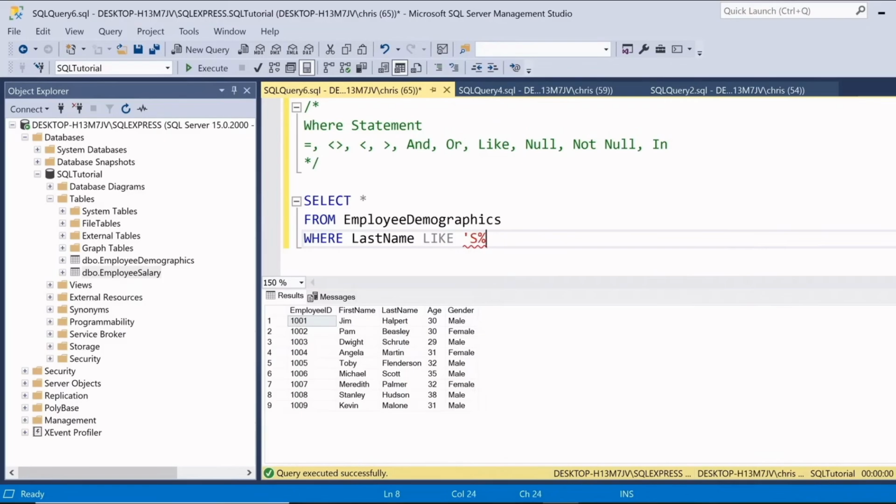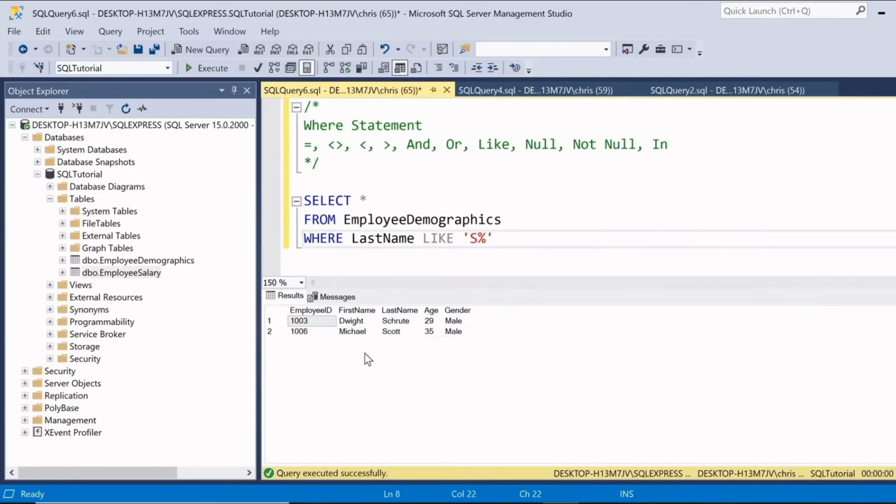That's actually called a wildcard. And if I close that off, what this is saying is I want every last name where it only starts with an S. So let's run this really quick. Now we have 2 people whose last names start with S.